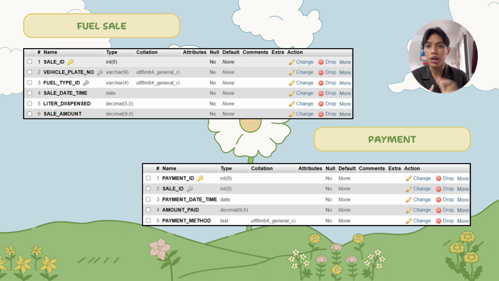Next, for the sixth table, I made a payment table. Payment ID is the primary key and is an integer. I also add sell ID as a foreign key and set it as an integer. Payment date time is set as a date type. Amount paid is a decimal with a precision of 9 and scale of 0. And payment method is a text type.